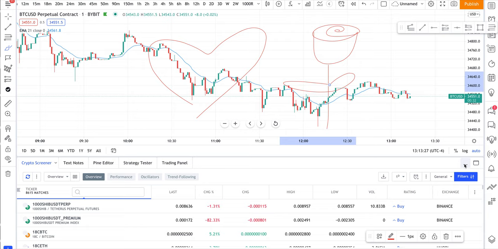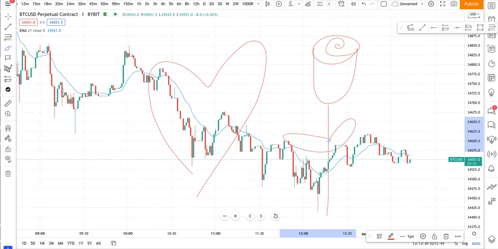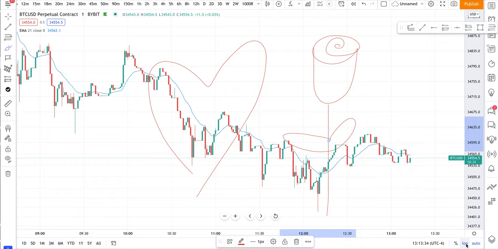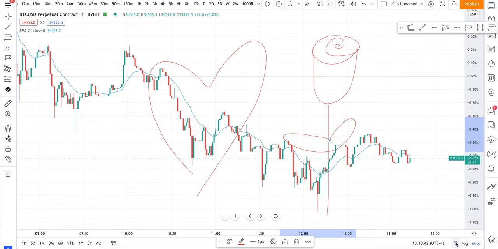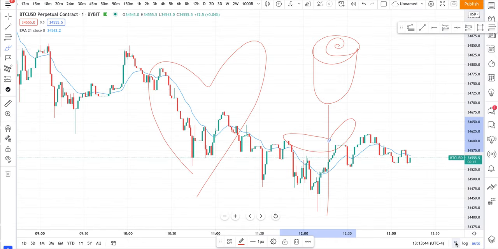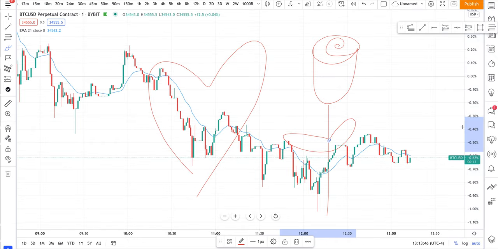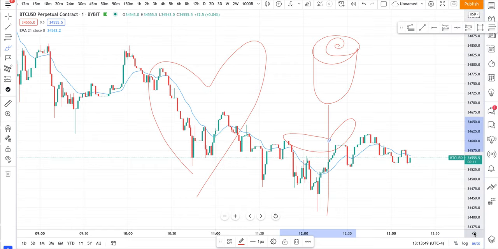I honestly don't recommend using that, but some people do. And really, guys, that's it. One last thing, you can do a logarithmic scale down here. You can do a logarithmic scale, or you can do an auto scale. The difference really is the scale. And here, click percentage. This will do percentages versus price. I always like to keep that in price.